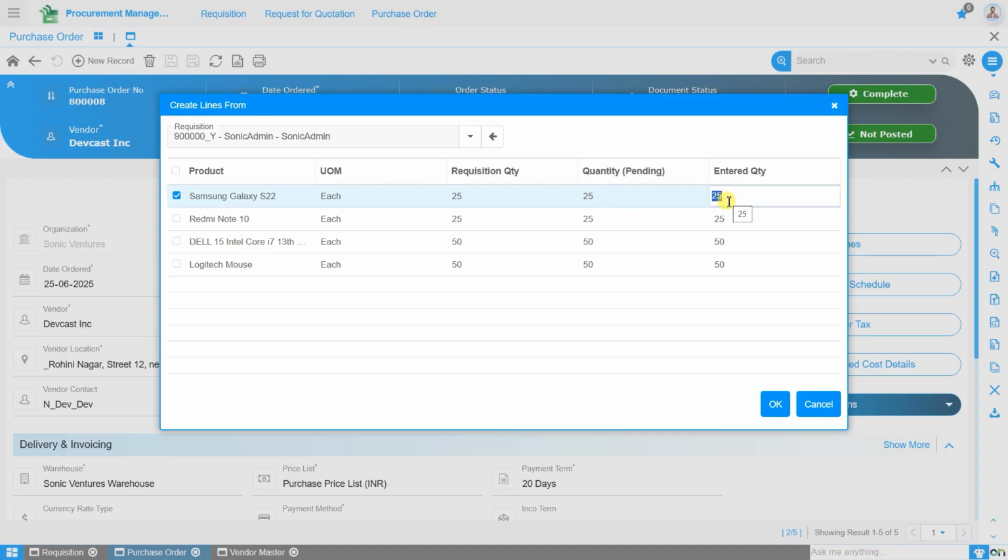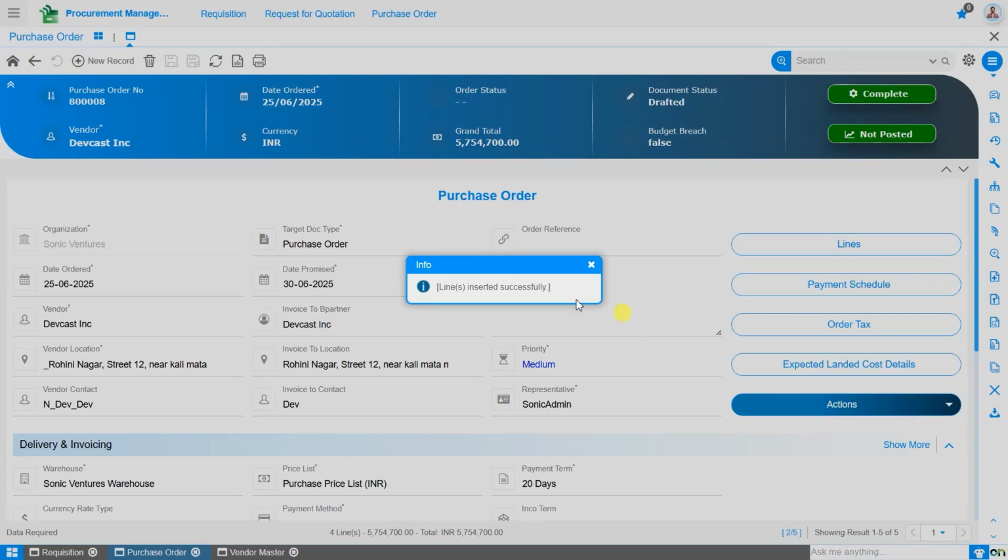In some cases, it is possible that certain quantities are already available in the sourcing warehouse. In such situations, you can choose to run the material transfer process to utilize the available stock. However, for this demonstration, we will proceed with creating the purchase order lines for the full quantity. Select all the products, click OK, and the items will be successfully inserted into the purchase order.